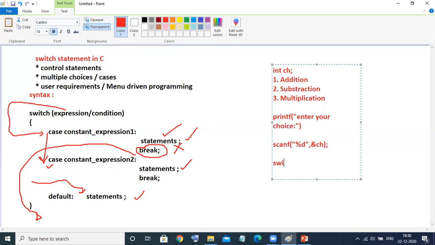Thereafter we are passing this to the switch. I'm not going to write every case, I'm just giving an idea of how to write it in the switch. I'm passing the user input here. The user input is stored in ch. Then I will write case 1. 1 is a constant, and here I will write the logic of addition. Then if the user has selected 1, I should break out of this switch block right there. I don't want to enter case 2 for multiplication or subtraction or any of the other cases.